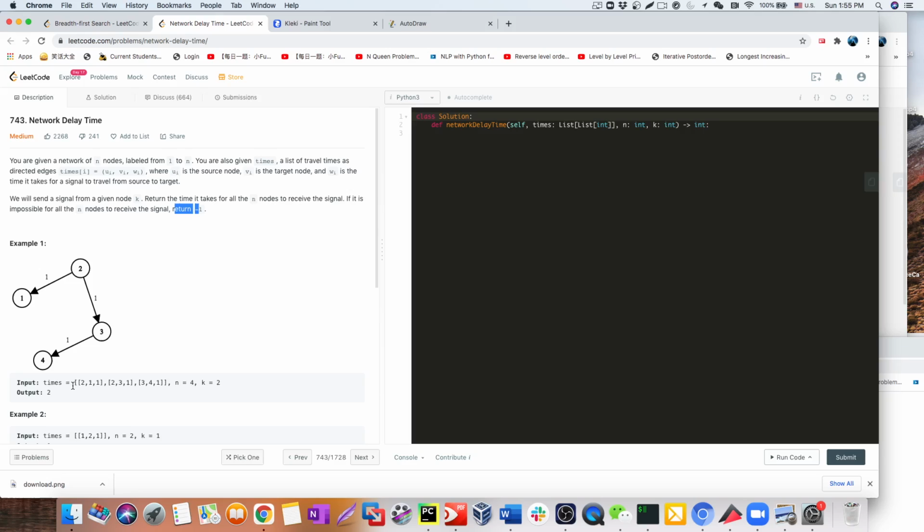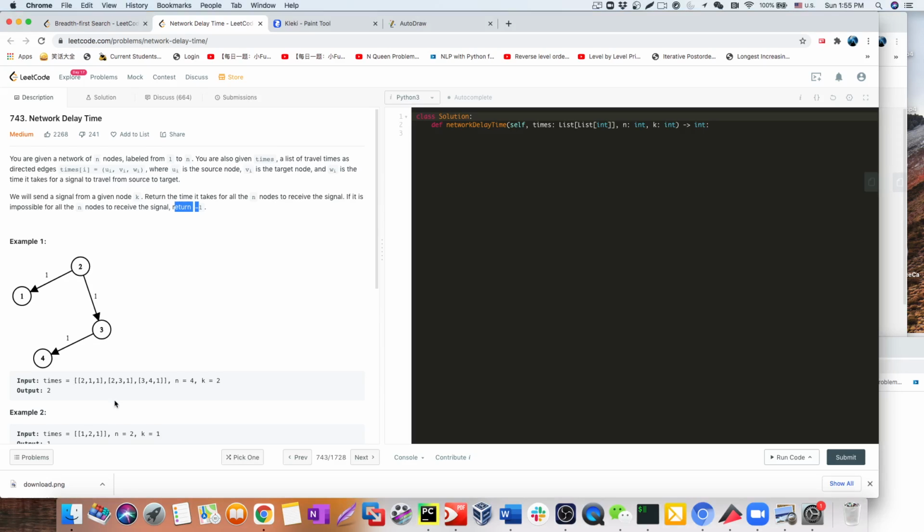So basically, the question is asking, for example, we have the source node k. We are starting from k and passing the signal. Simultaneously, we're going to pass the signal to all the neighbors, right? We're going to pass the signal from 2 to 1, and from 2 to 3, and that's going to cost 1. Perfect.